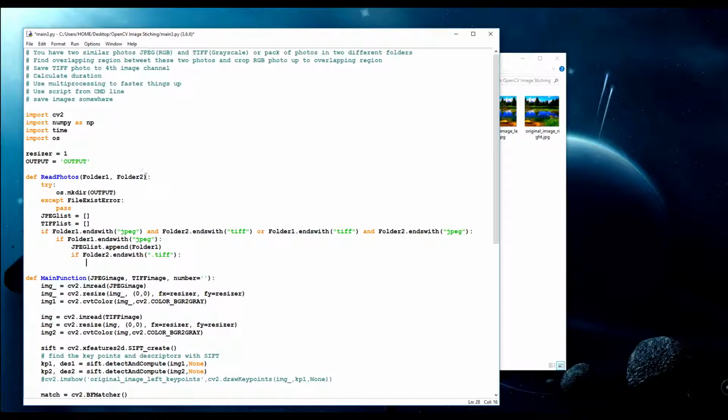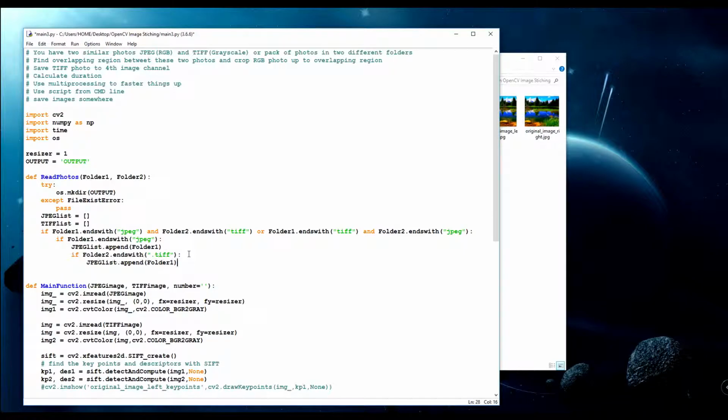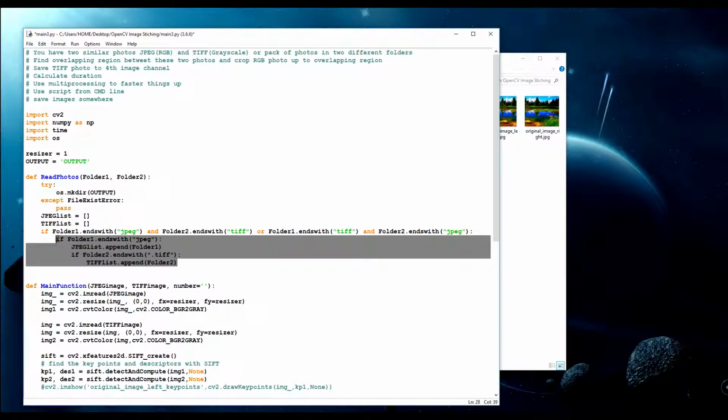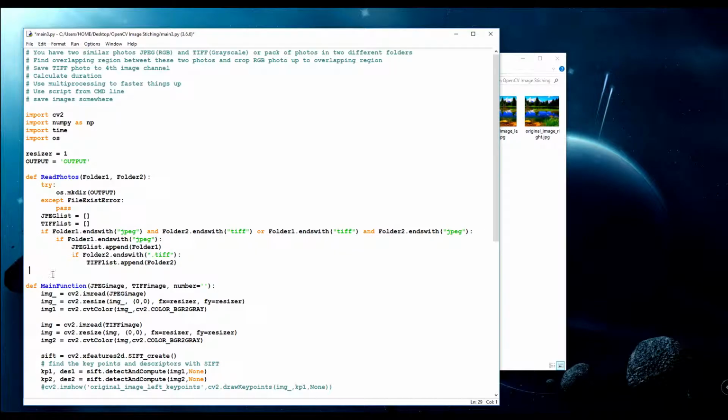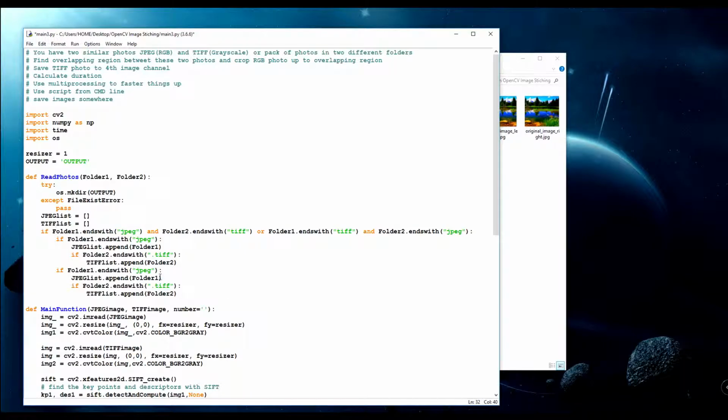So here we simply save it to the JPEG list, and here we give the TIFF list append folder 2. If our first folder ends with not JPEG, for example, if our first image is TIFF, then we simply change this to TIFF and we save it to the other list, and if it's JPEG, we save to the first list. That's it. It's quite simple.